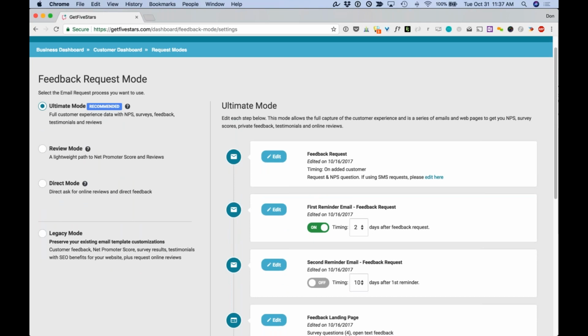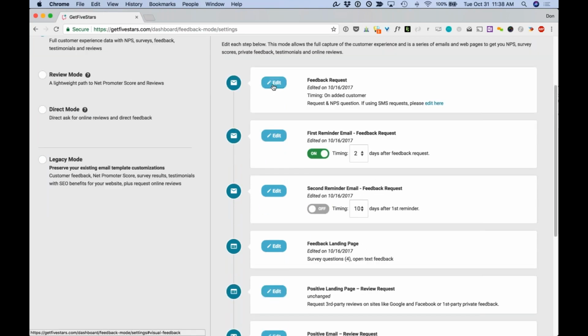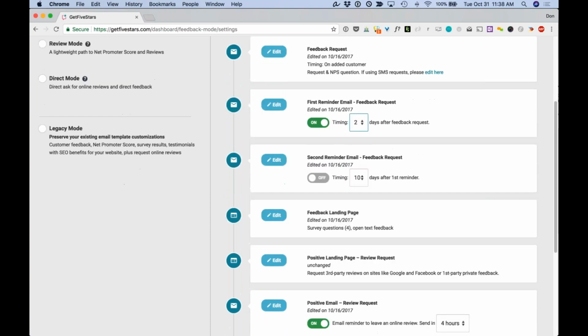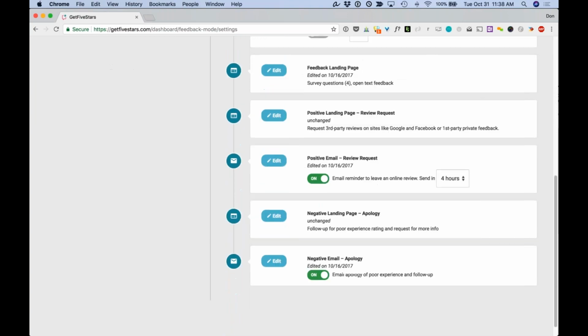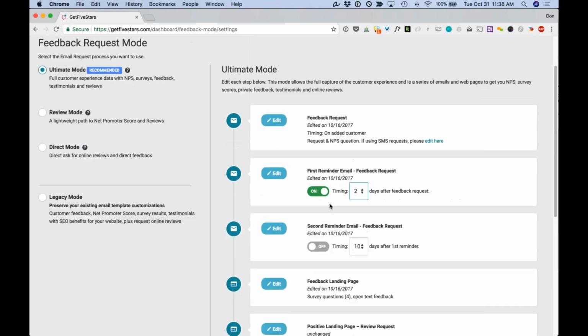So for example, you're going to change the feedback request. There's different pieces in each of these modes, but they're all separate flows. So if you change something in the feedback request here in ultimate mode, it's not going to change the one in review mode. All right, and so you can kind of see the flows like we used to have. We've really remapped it. So here's the feedback request itself. Here's that first email reminder, whether I want it on or off, what the timing is. Here's the second reminder, the feedback landing page, the positive. So I can edit all of these steps, and they're distinct and separate from the other modes.